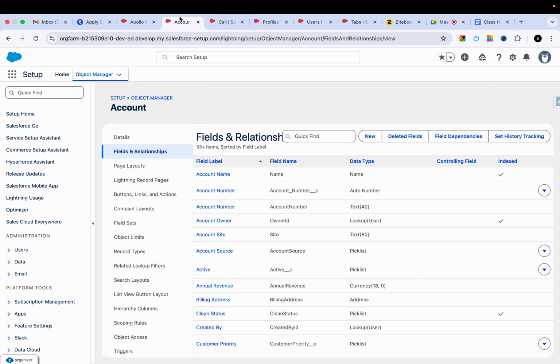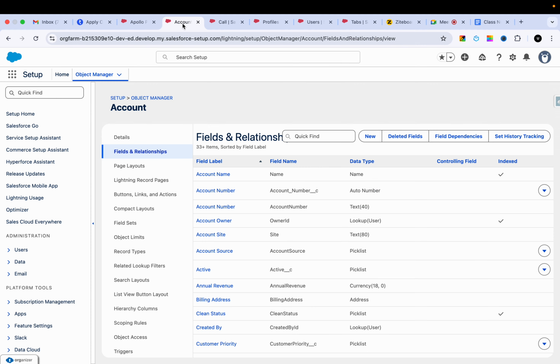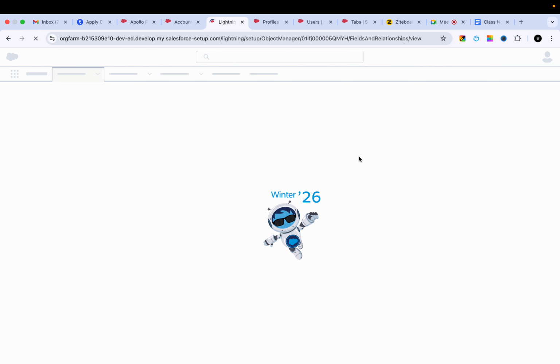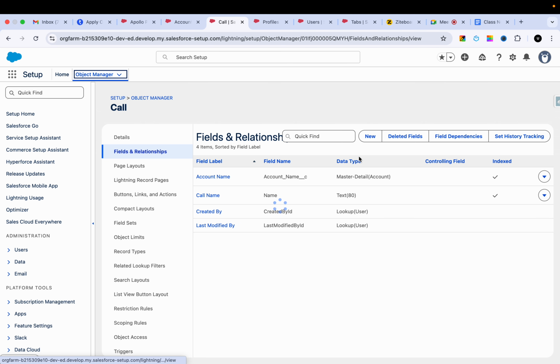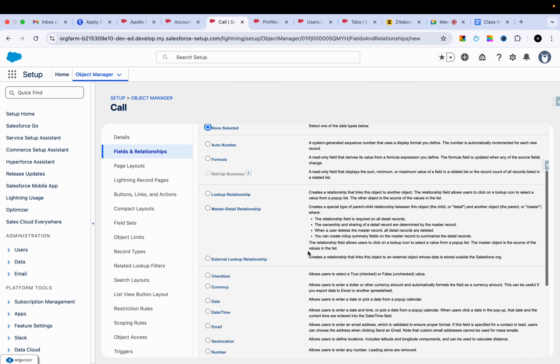The next one is roll-up summary. Basically, roll-up summary you will get only in the master detail relationship. For example, here, let me create one field just for our understanding only. I'm creating this field, but it is not a project requirement, just for understanding.